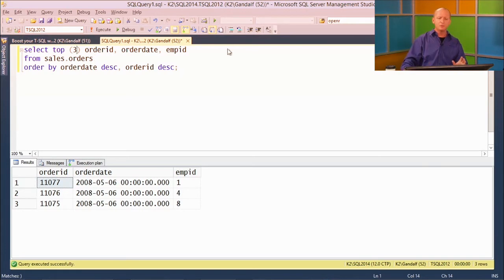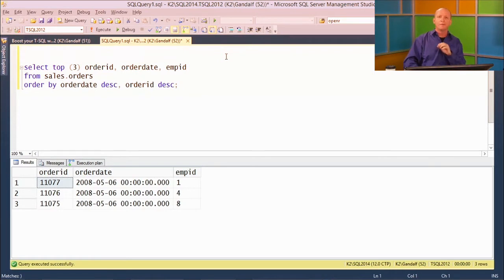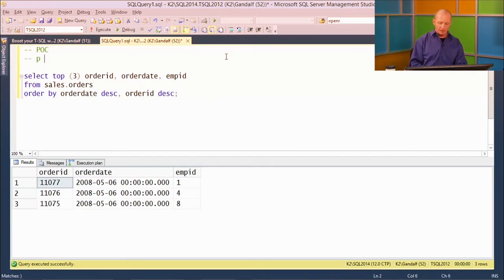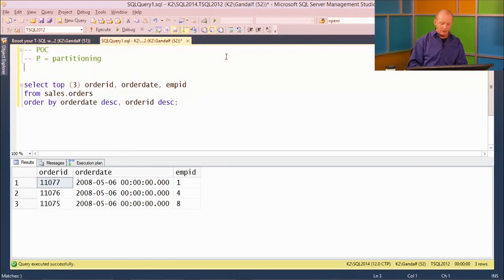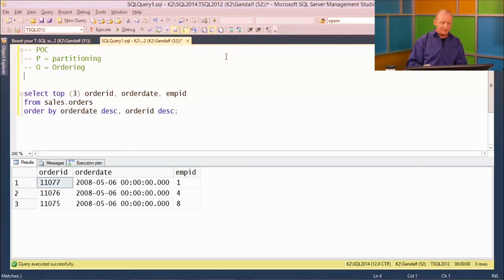So first, in terms of indexing, the kind of index that will be optimal for any kind of solution that you will use for this kind of top n per group task is what I like to think of as a POC index. And in POC, what I'm referring to is P stands for partitioning. O will stand for ordering. And C will stand for coverage.